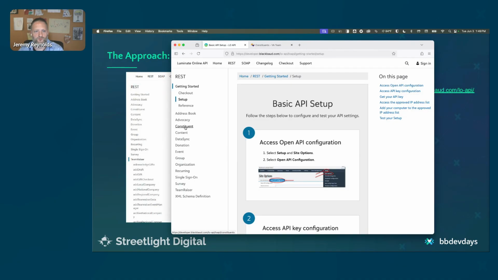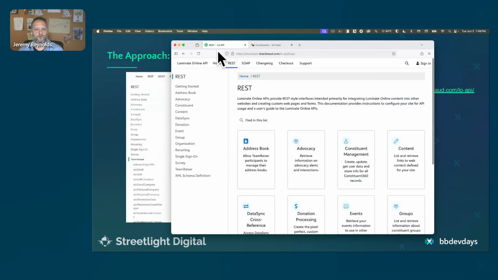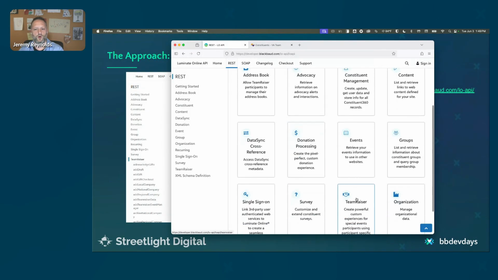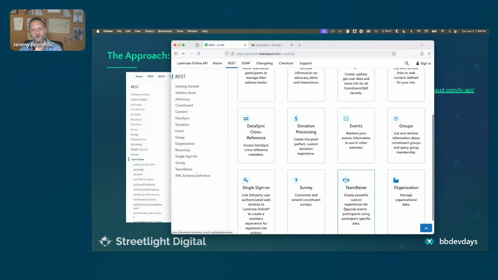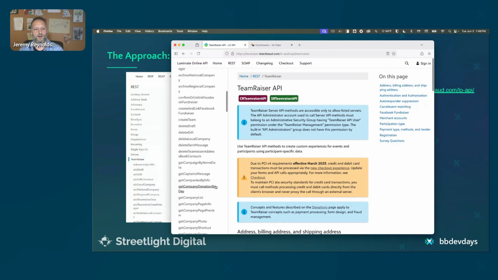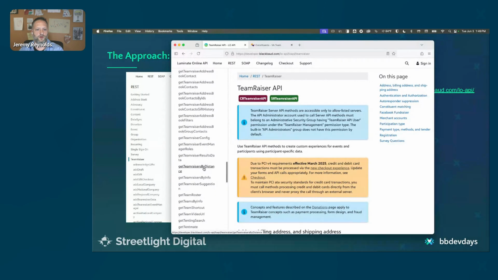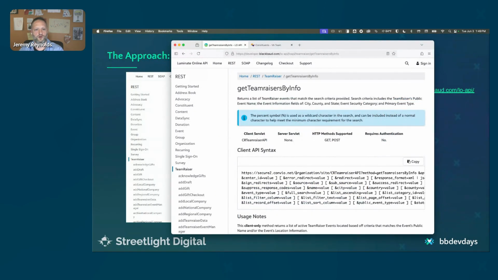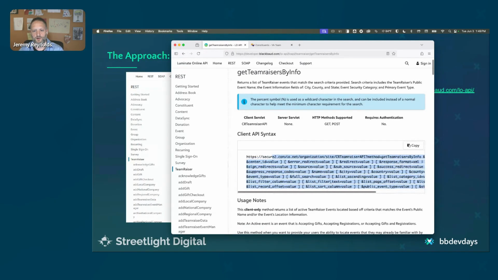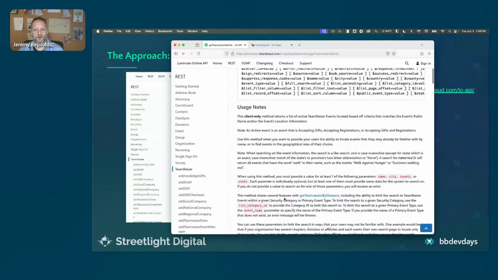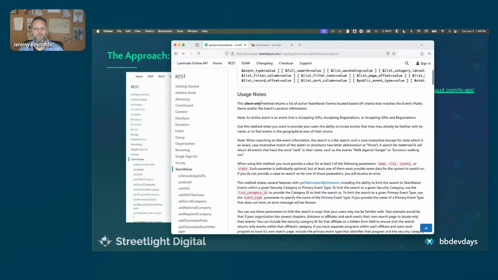And then most of the time, once you're into this, you're going to dive deeper into each of these other sections, which are also here on the REST homepage, where we find out very specific things I might want to do with Luminate. For example, I might want to get a list of TeamRaisers based on a search for their name. So getTeamRaisersByInfo is the actual command, the magic word we use when asking for that from the system. And it has a lot to look at here. We'll back up in a moment and break this out a little bit.